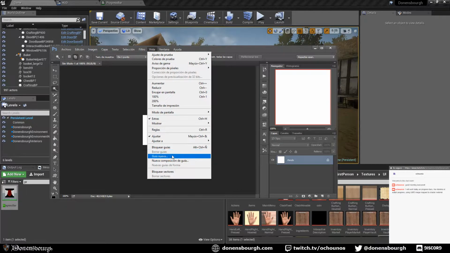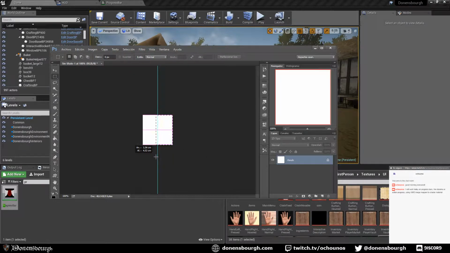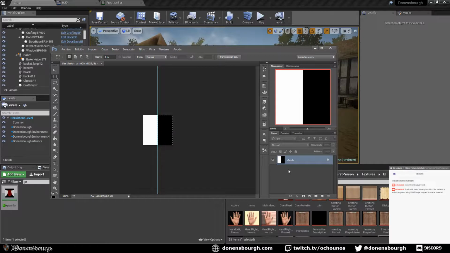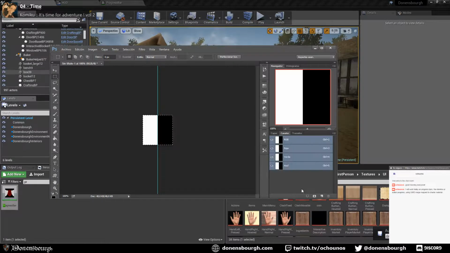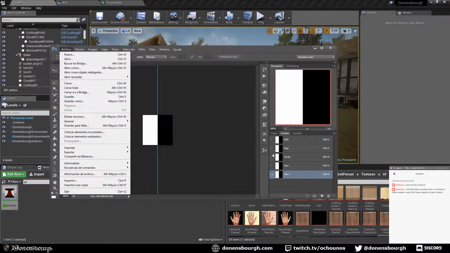I will just add a new guide, vertical 50%, and after that we just remove this part. And then we will use this one. Oops. I will just use this one also for the alpha map. Okay, and now we will use this one.